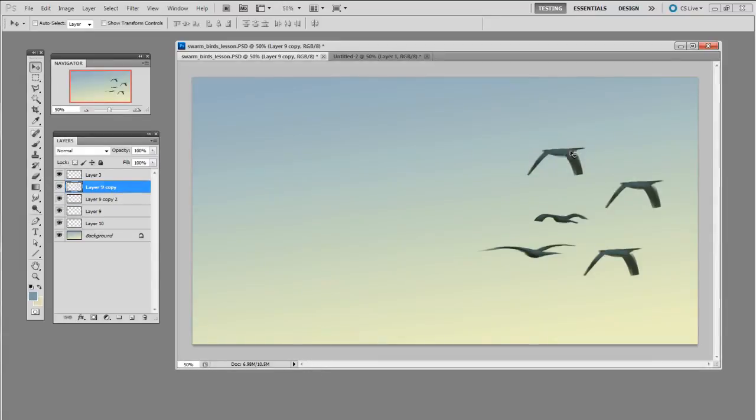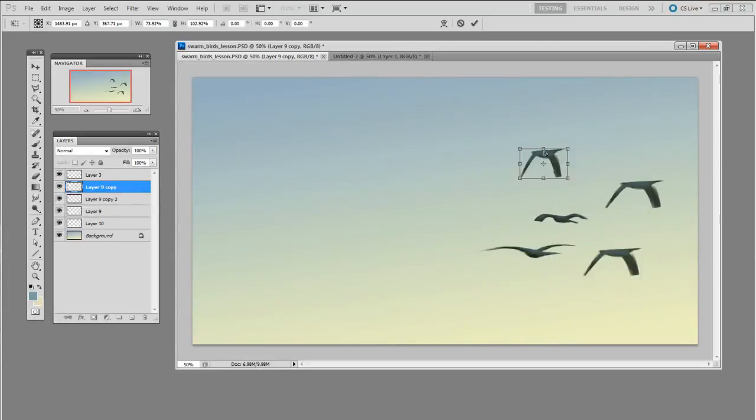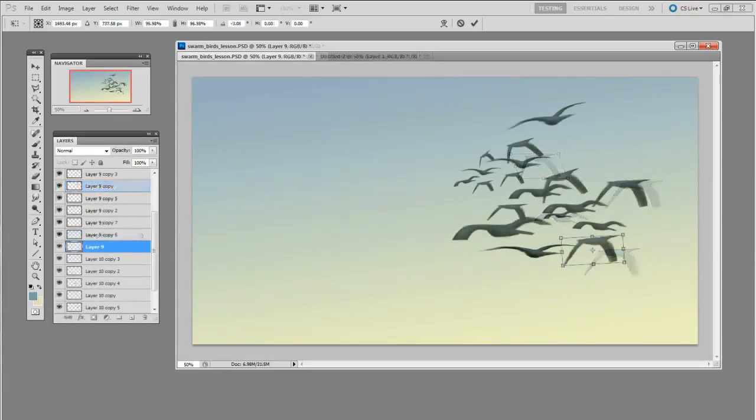Once you've got a duplicate, it's time to free transform. This is Ctrl+T on your keyboard, and if you hold down Shift you can uniformly free transform, or without Shift you can skew in this way, and right clicking will give you an extra set of options, and I like to use Distort. And once you've gotten to this point, I've got what I like to call a clump.